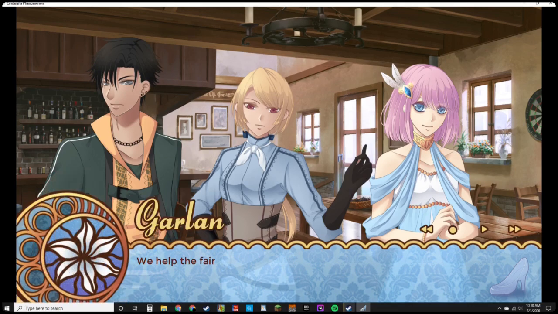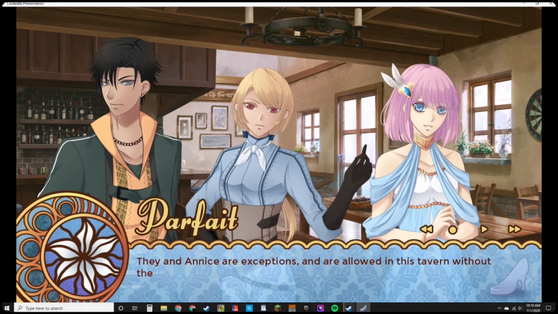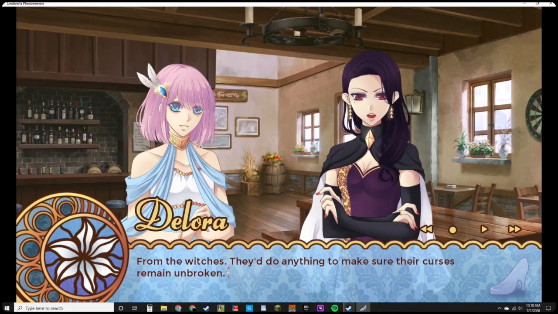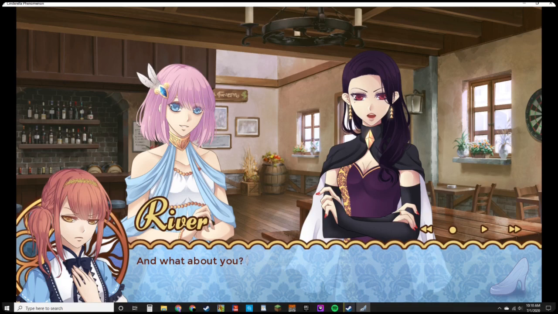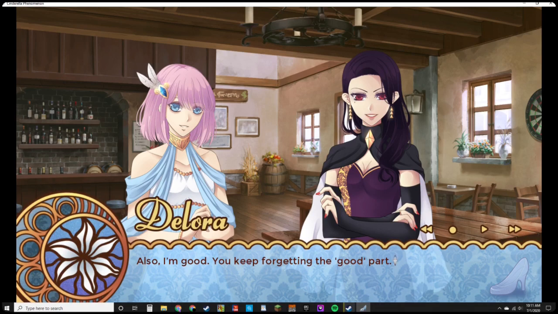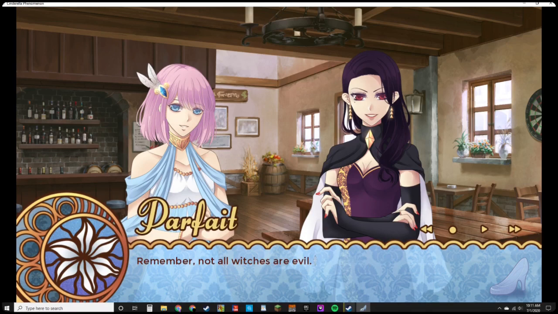Wow, what are you two doing here? We help the fairies. They and Annis are exceptions and are allowed in this tavern without the curse. Jurian and Garland lend us their strength to help protect the Marchen. Protect? From the witches, they'd do anything to make sure their curses remain unbroken. And what about you? I'm an exception. Also, I'm good. You keep forgetting the good part. Remember, not all witches are evil.